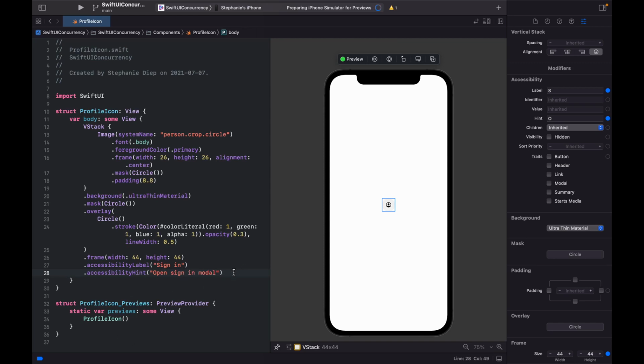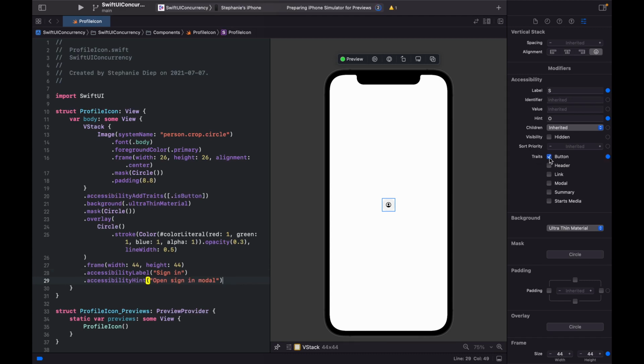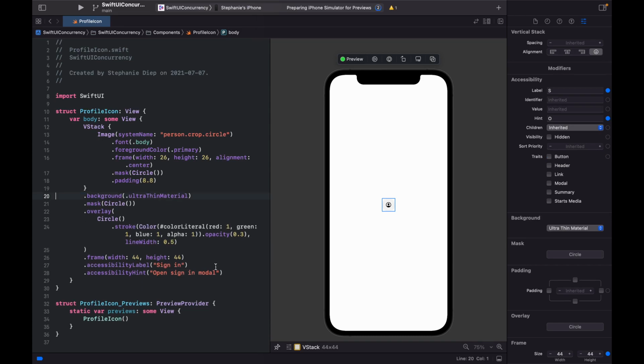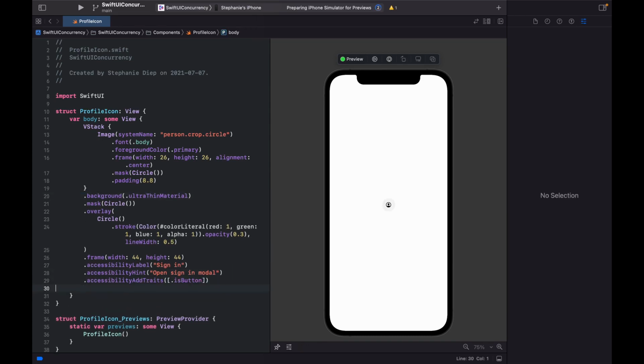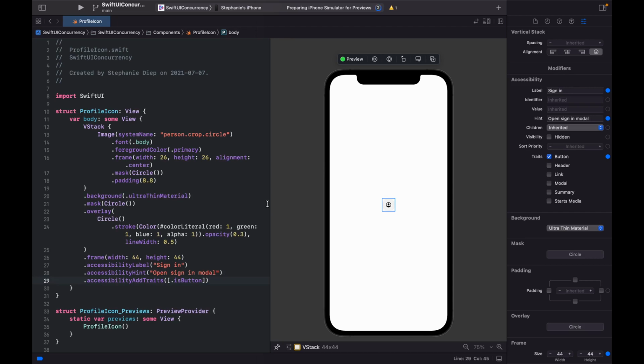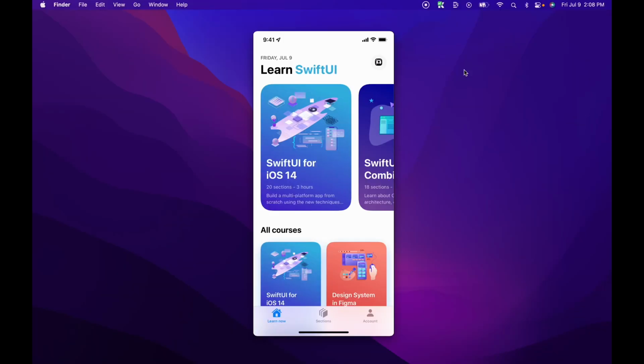Since VoiceOver says that this profile icon is account image, we also want to let the user know that it's also a button that they can tap on. So under the traits here, we will check the button box. This will add the accessibility add traits modifier and add the is button value. So I'll simply move this to the bottom here so that all the accessibility modifiers are together. Now, when testing our application, VoiceOver will say that this is a sign-in button and the action is open sign-in modal.